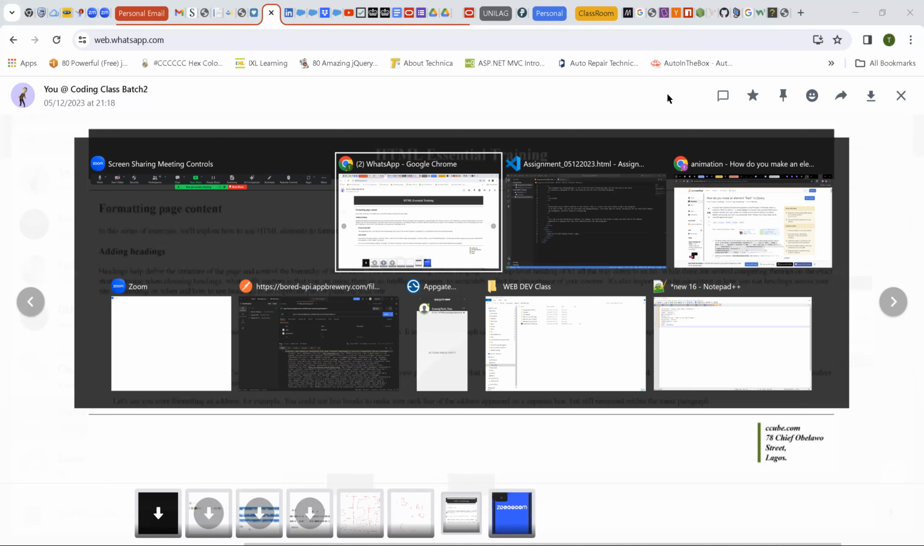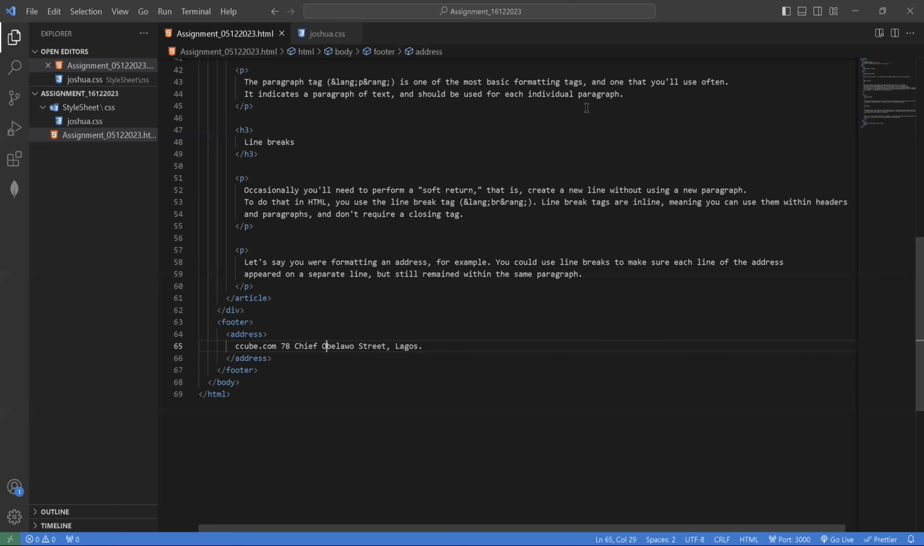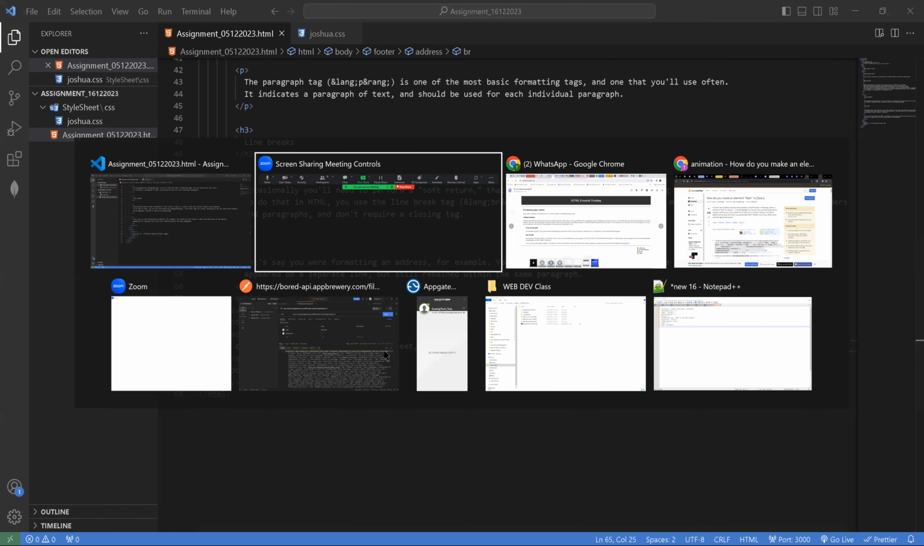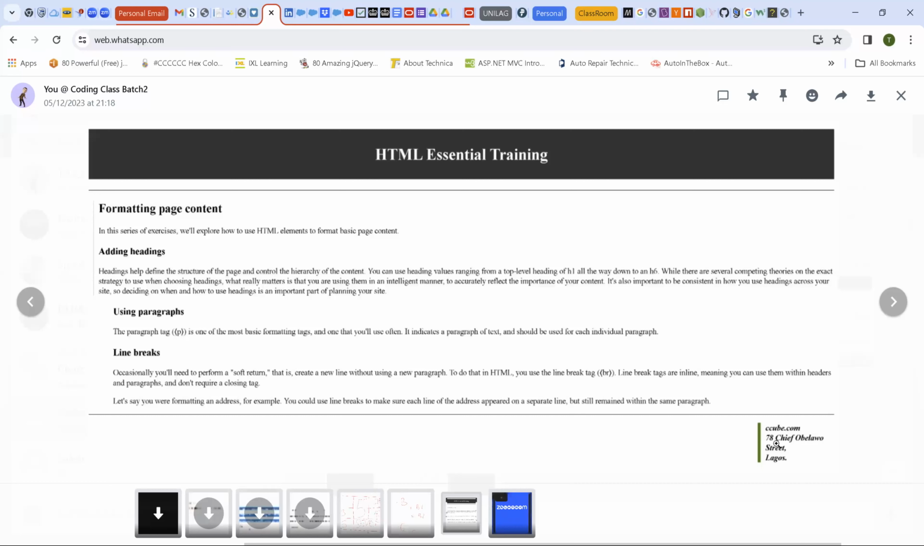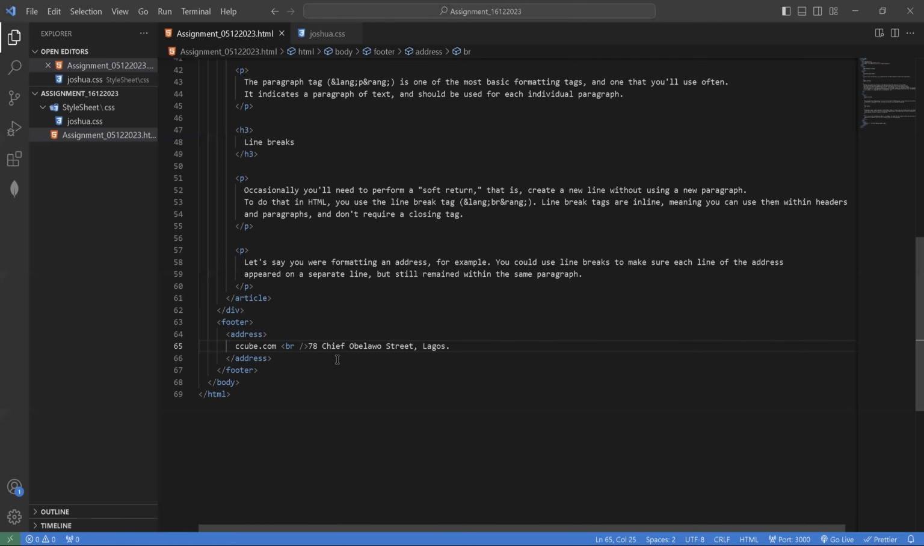Good. So let's go back to the code. Then we apply the BR tag. So where else can I apply the BR tag? Looking at the model, we have ccube.com, then we have 78 Chief Obelawo. So where else am I going to apply the BR tag? Is it after 78, between 78 and Chief, or between Chief and Obelawo, or between Obelawo and Street, or between Street and Lagos?